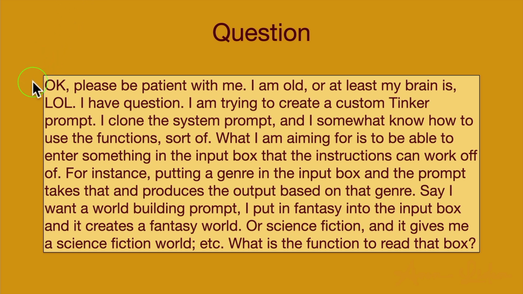Okay, please be patient with me. I am old, or at least my brain is, LOL. I have a question. I am trying to create a custom Tinker prompt. I clone the system prompt, and I somewhat know how to use the functions, sort of. What I am aiming for is to be able to enter something in the input box that the instructions can work off of. For instance, putting a genre in the input box and the prompt takes that and produces the output based on that genre.